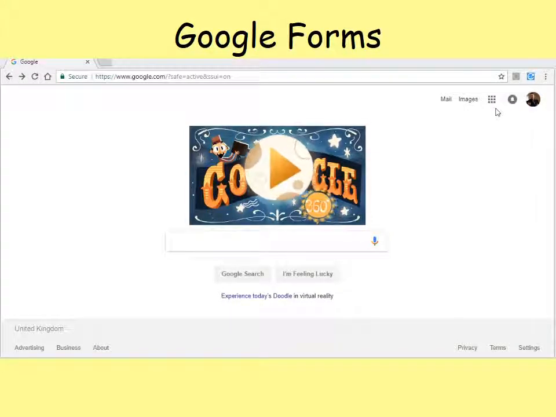Google Forms can be used to create online surveys and quizzes that you can send to all of your students, and you can get instant results as they come in. But did you know that Google Forms can also be used to mark the results?